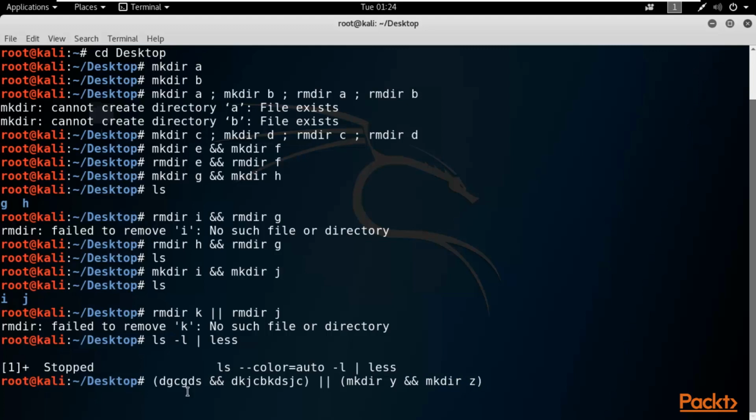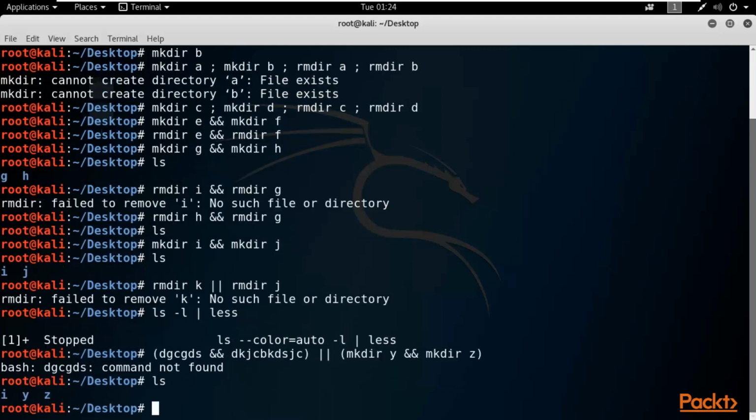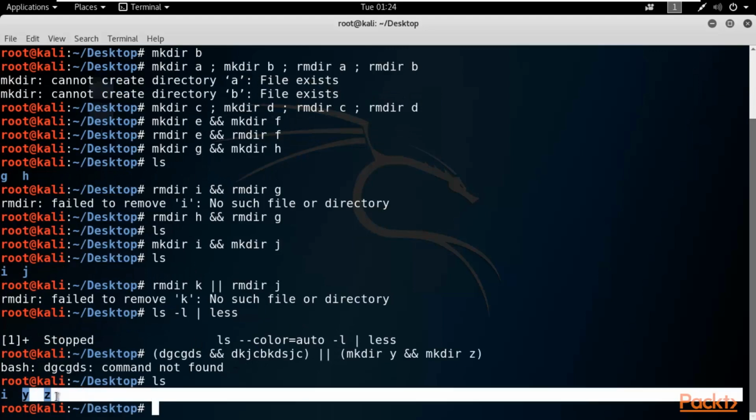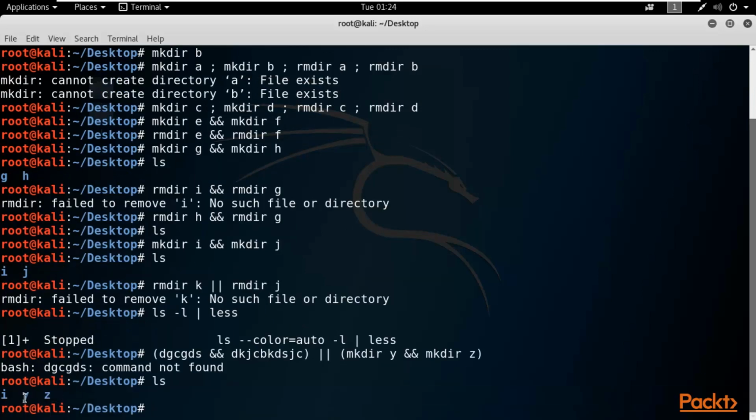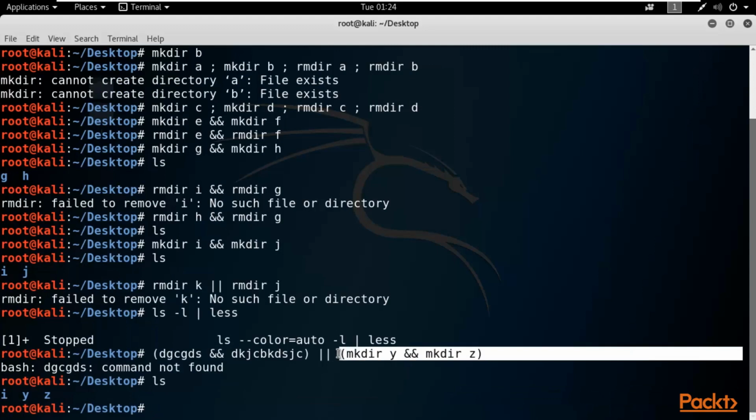Got it? So it means the first command is basically nothing, just some random characters, so it will not work. But using the precedence operator, using these brackets, you can run the second command, which is mkdir y and then mkdir z. So it will create two directories on the desktop with the names y and z, and it will ignore the first one. So now you can hit enter. You can see here that there is a command not found error, but if you type ls here, you can see that it has created two directories on the desktop. Y and z have been created using the mkdir command.